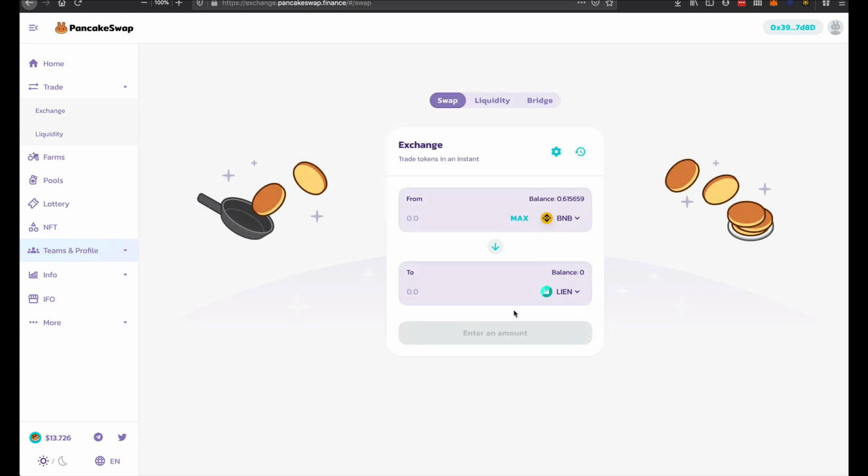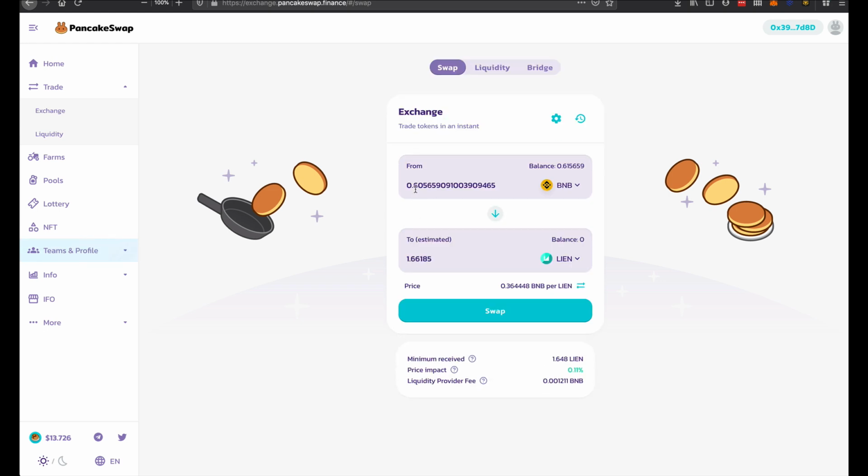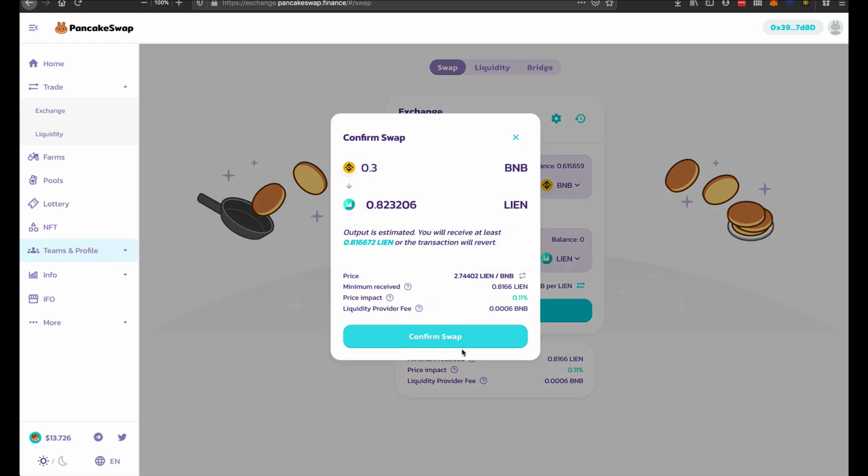There we go. I'm going to choose max in the beginning, but then halve it, basically. So 1.3, so we'll get almost 1 of that. And we will swap that.